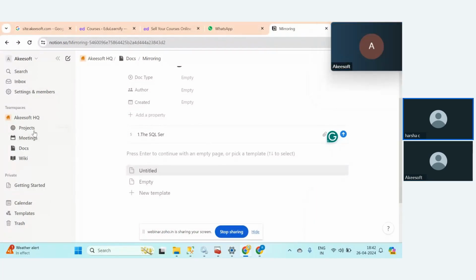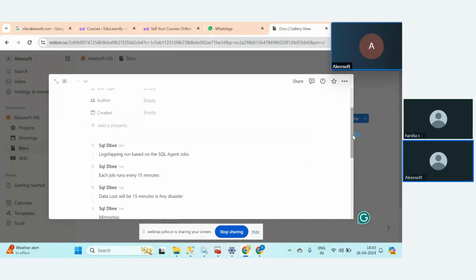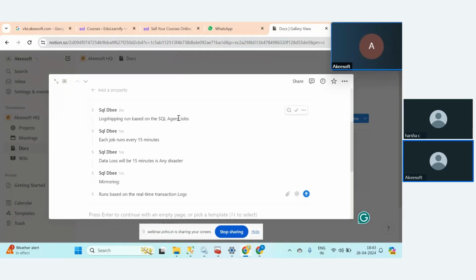Yeah. Okay, so this was the one which I am telling. Log shipping and mirroring, wherein log shipping runs based on the SQL agent jobs. Every 15-minute job runs. If any disaster happens, there will be a data loss of 15 minutes.